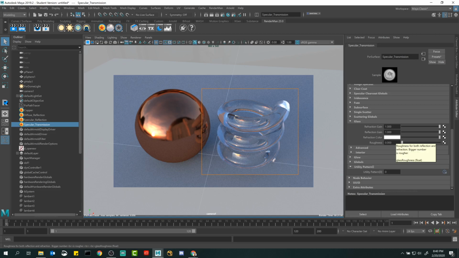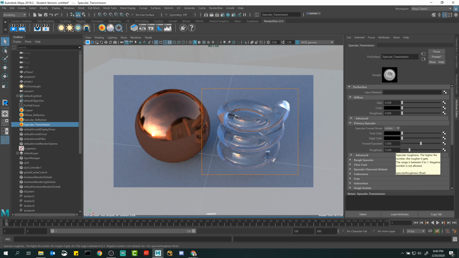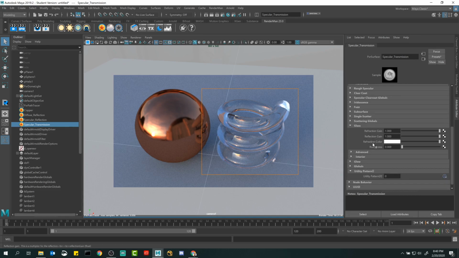And now we have roughness again, and we kind of know what roughness is because we knew what this was up here. Roughness was how blurry or sharp the reflection is. So this is going to be a giant shocker to you guys. What do you think roughness is going to do to the glass? It's going to blur the glass. Just like it does up there, it does the same thing here.